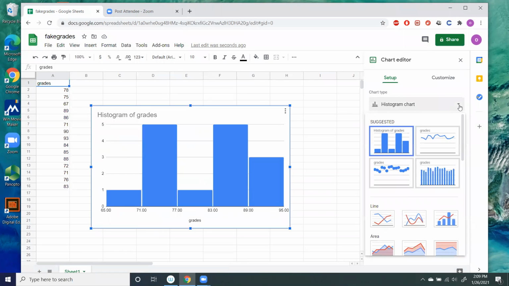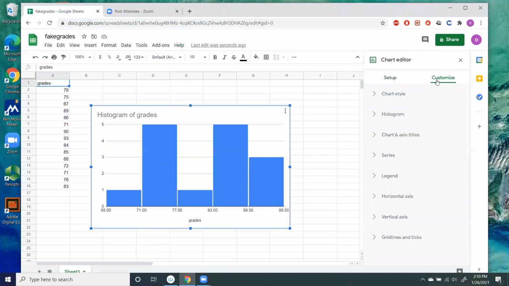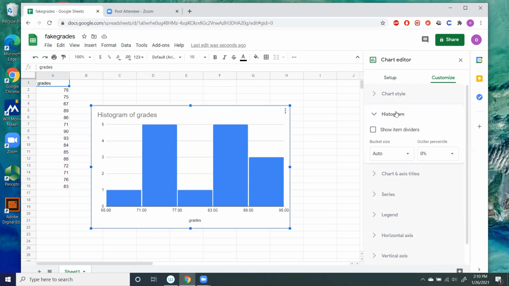And you see what will happen is that you'll get a whole different types of charts. This was sort of smart, so it recommended a histogram, but you could choose one of these other types. But let's assume we have a histogram, and let's say we'd like to customize this. So let's customize our histogram and our bucket size.